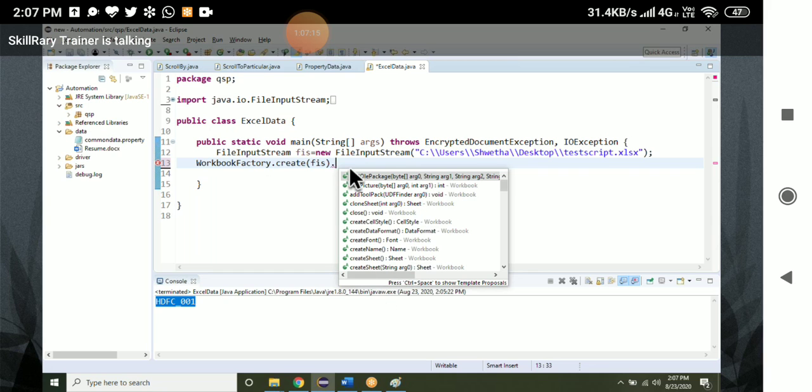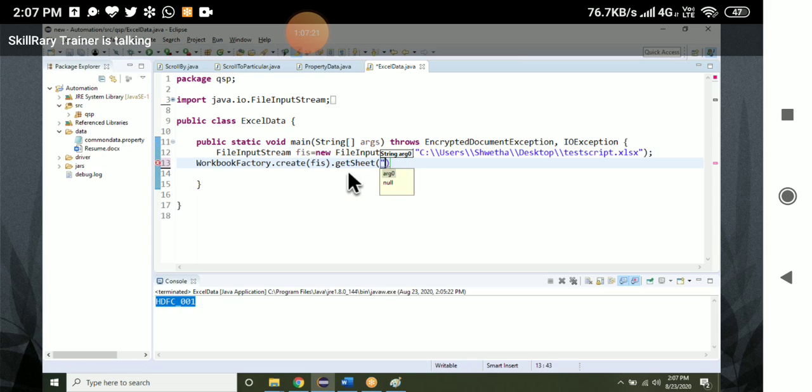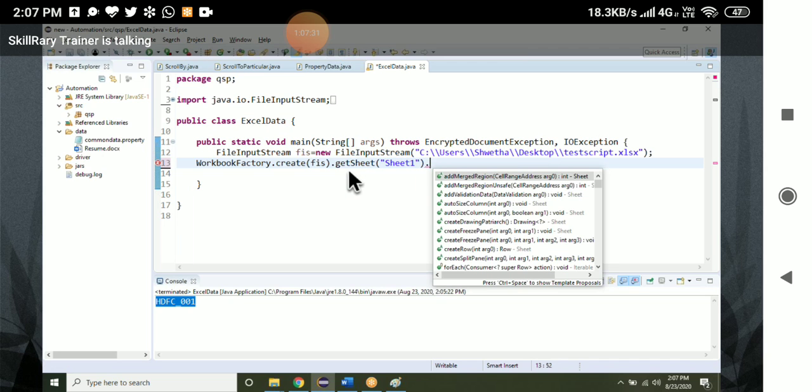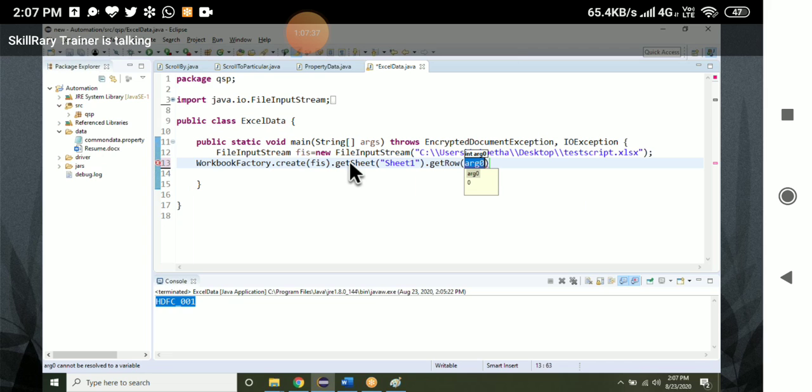You have to get control of the sheet. For that, there is a method called getSheet. You give the sheet name, which is Sheet1. After going inside the sheet, you have to go inside the row, meaning get control of the row, using a method called getRow. In which row do you fetch the data? In row number 1, since 0 is the header.